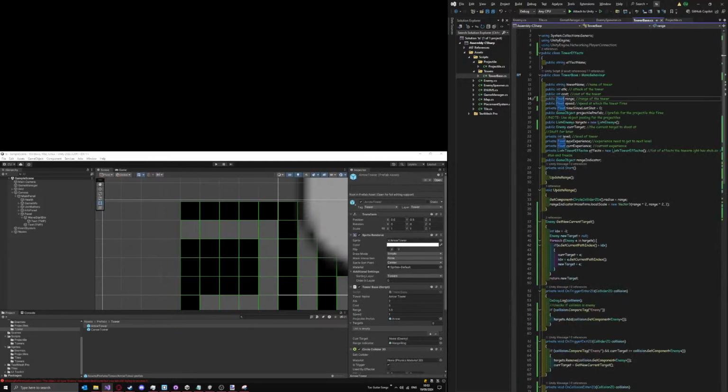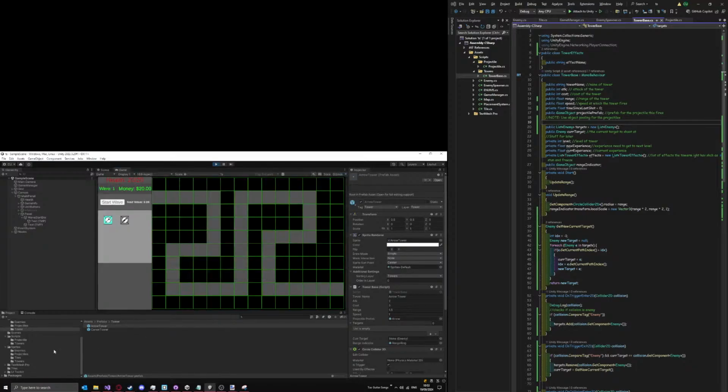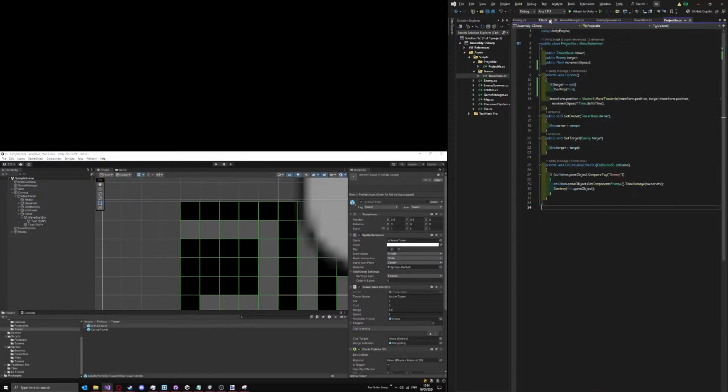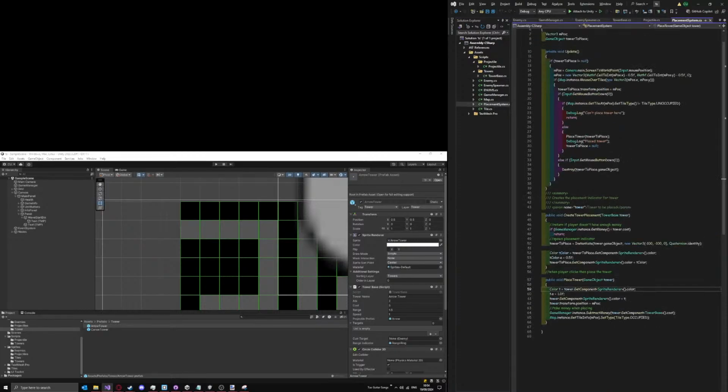I want to use pooling. I think for each one, instead it just gets turned off, and then all the stuff gets set to null, and then we'll go from there. But okay, so I need to fix that placing thing. Actually, that'd be in placement systems.